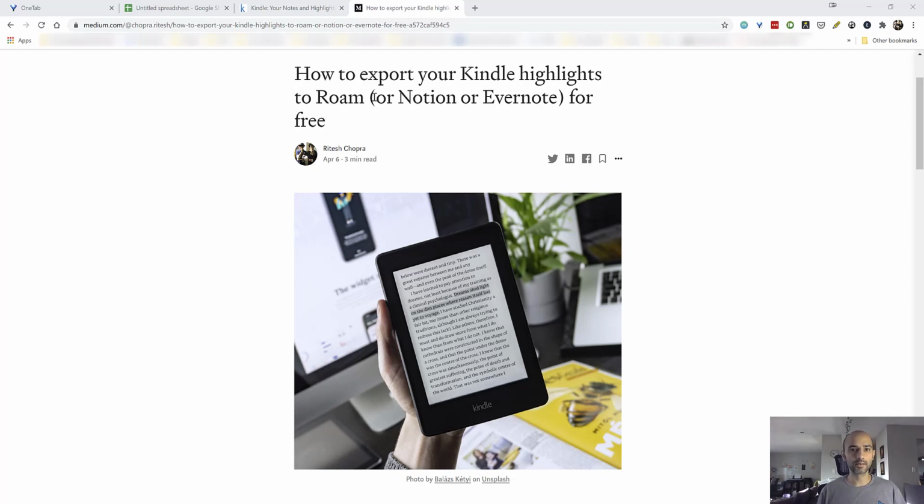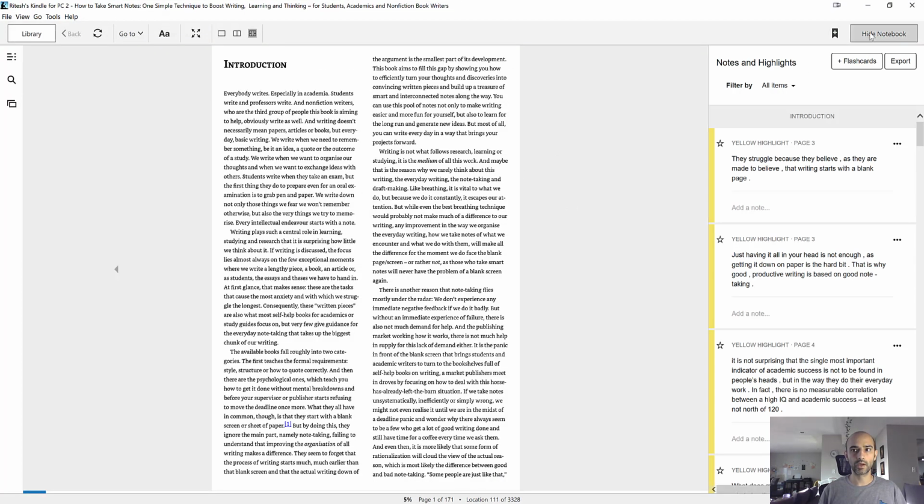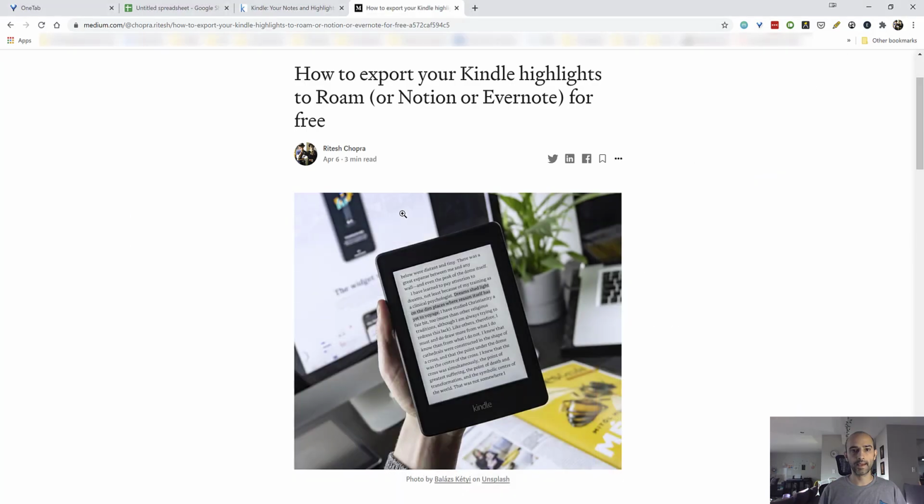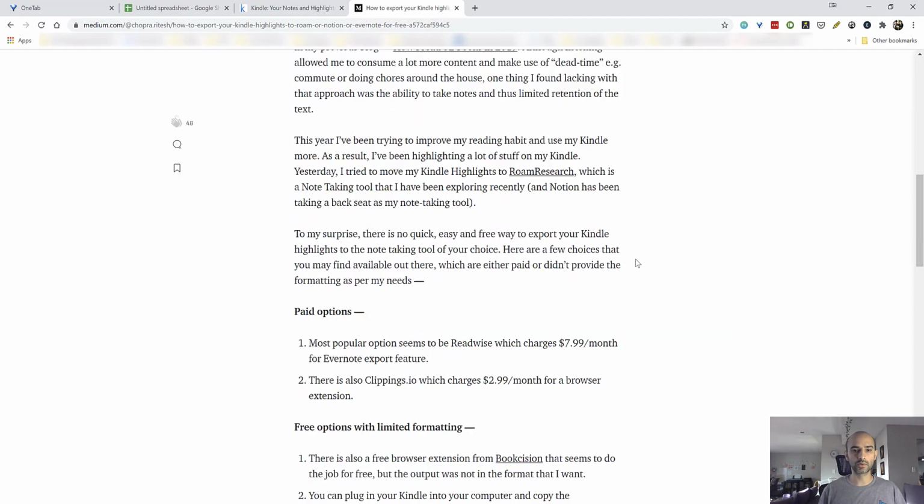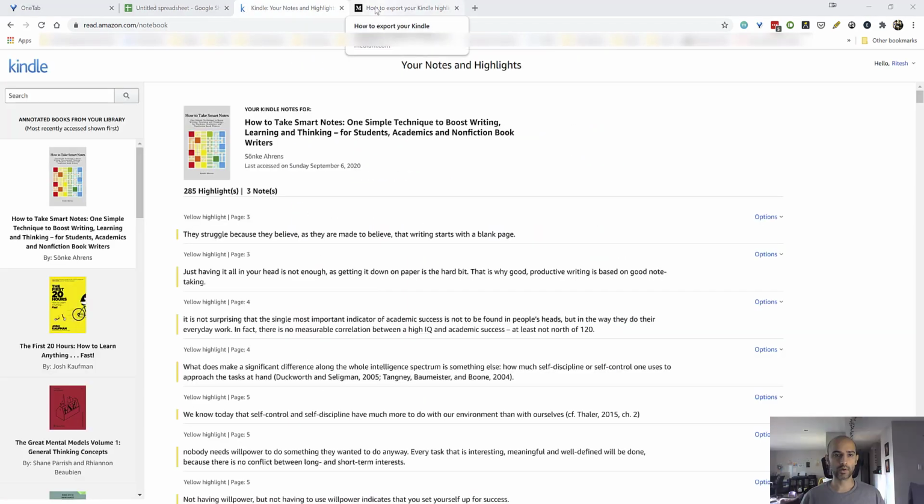Hey guys, this is the second video related to my blog post on how to export your Kindle highlights to Roam or Notion or Evernote. In the previous video, I shared how you can use the export functionality that's now available as part of Kindle for PC or for Mac and use that to export your notes to Roam.